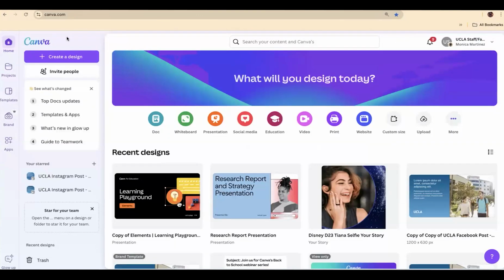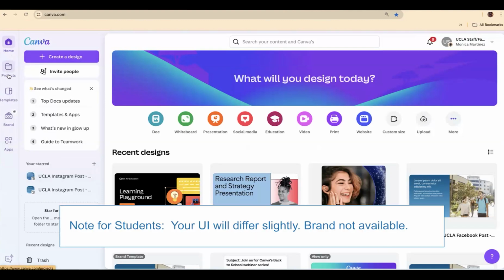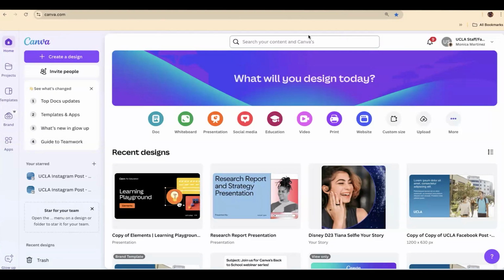All right, right off the bat, you notice that there are two columns on the left where before there was only one long column here. We now have our home button, projects, and templates on separate columns. So we have two columns here on the left-hand side, which we'll go through in just a bit. Then up at the top, you'll notice there is a search box at the very top, which used to be nested within the banner that's listed here where it says, what will you design today? And we took out the icons from this banner and added them just below.